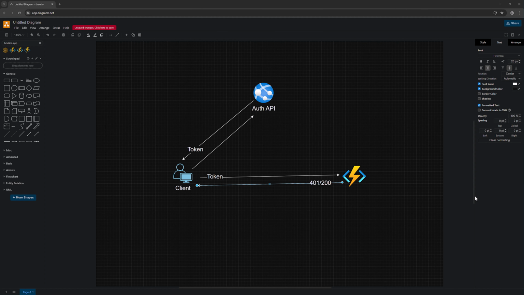In our demo for today, we have the auth API, which is responsible for generating the JWT token. The client sends the username and password to the auth API, and then auth API responds back with the token, and then the client sends the token to the Azure function, and Azure function responds back after validating the token. So let's see it in the code.